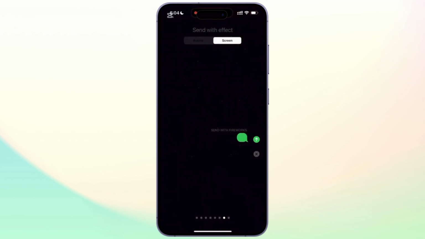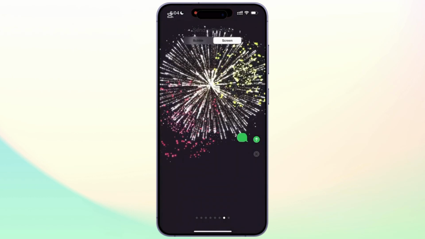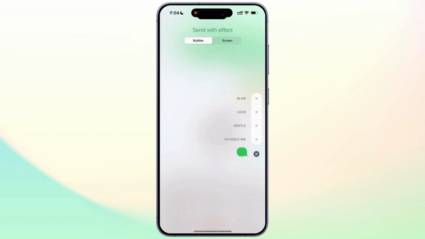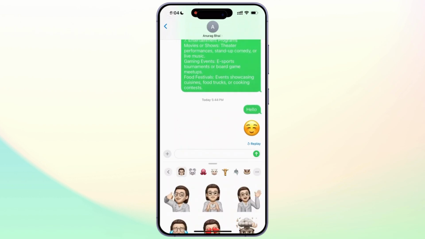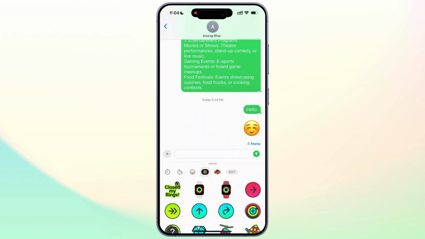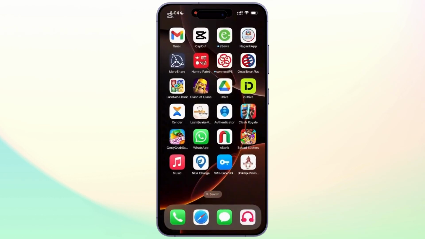And if you decide you don't want to use any of the effects, just tap on the cross button to exit the menu and send the message normally. And even if you don't want to send that message, simply tap on the cross button again and this will delete the message. And that's how you can send messages with awesome special effects on your iPhone.